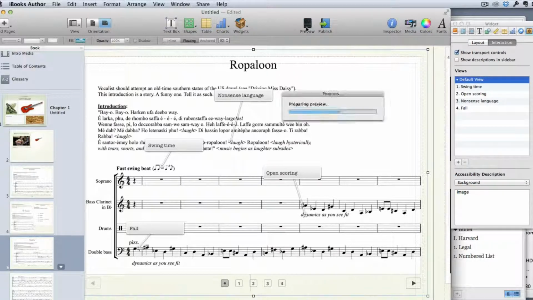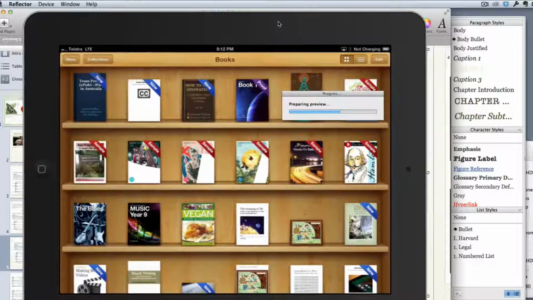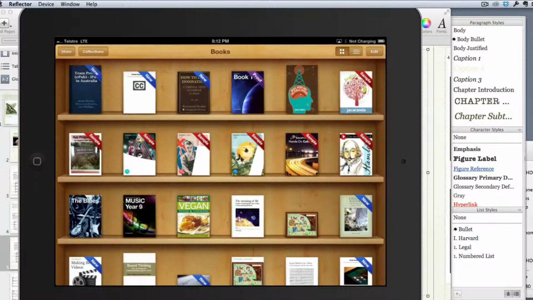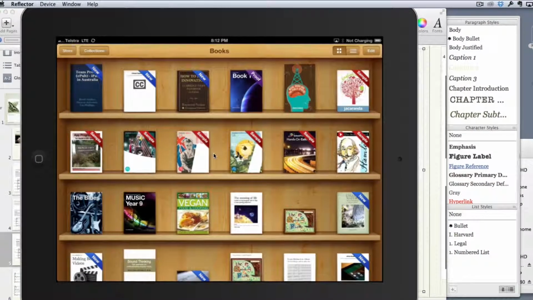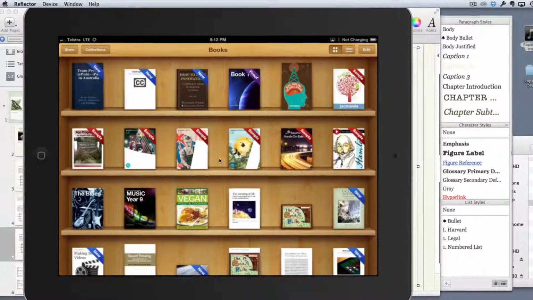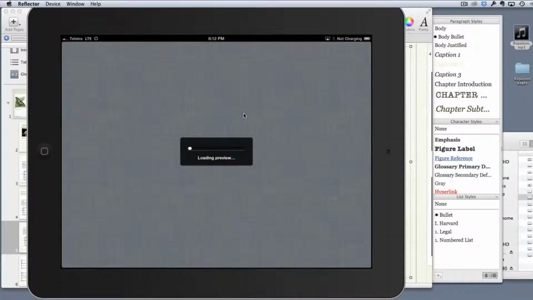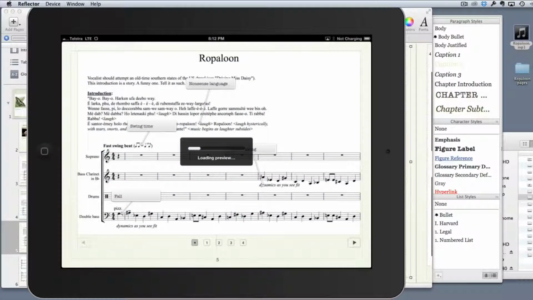So I'm just going to click the preview button here in iBooks Author and send that to my iPad, and I will just bring the screen capture of my iPad over here onto my Mac screen, and hopefully within not too long we'll get a preview of this. Here we go, and then we can actually have a look at this at work. So here we are, there's my iBook. It should open on the page that we've just been working on.